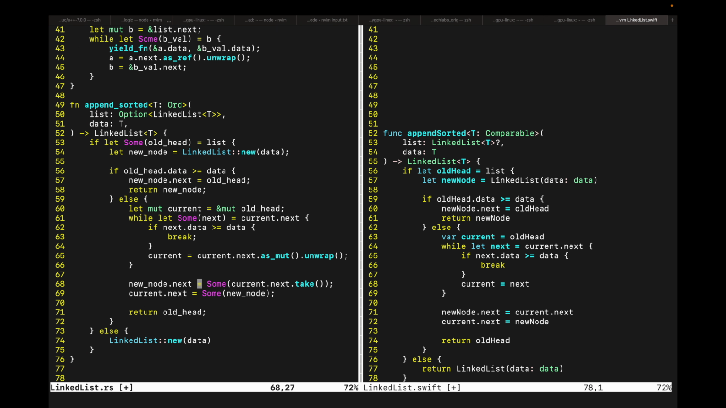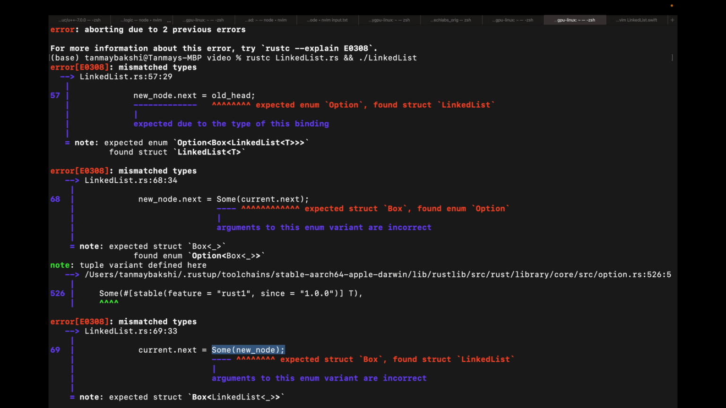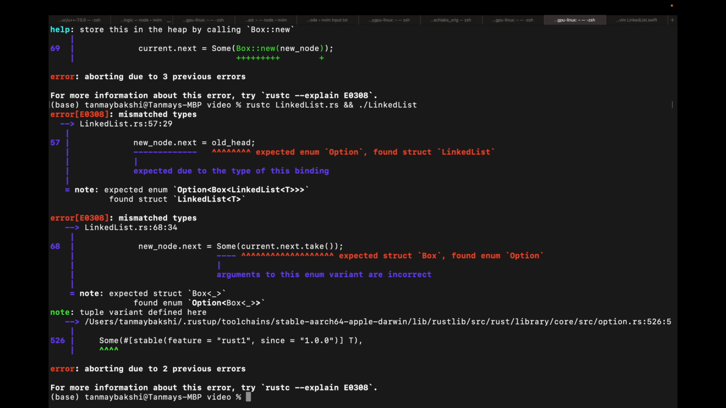Now, similarly, we now have current next that is set to none, but we don't want it to be set to none, we want it to be set to new node. So we can replace the inner value of the optional container with a box representation of the new node, right? Because that's not something that we created before. We need to box the node in order to make it the next value for our current node in the loop. So just like that, we are able to compile and we get different errors.